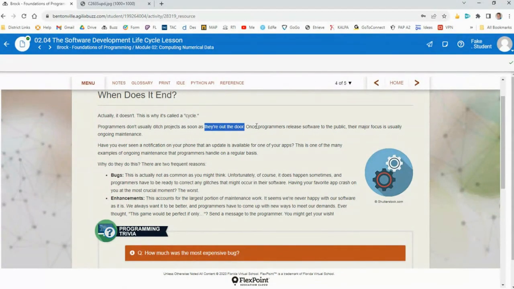Once programmers release software to the public, their major focus is usually ongoing maintenance. A lot of times they're working on a new version at the same time, as they see improvements that can be made. Instead of just updating the current software, they may be working on a new version to replace it. You ever seen a notification on your phone that there's an update available for one of your apps? That's one of the many examples of ongoing maintenance that programmers handle on a regular basis. If you play games on your phone, they're constantly developing new levels, because you'll get updates and then there's new levels available.